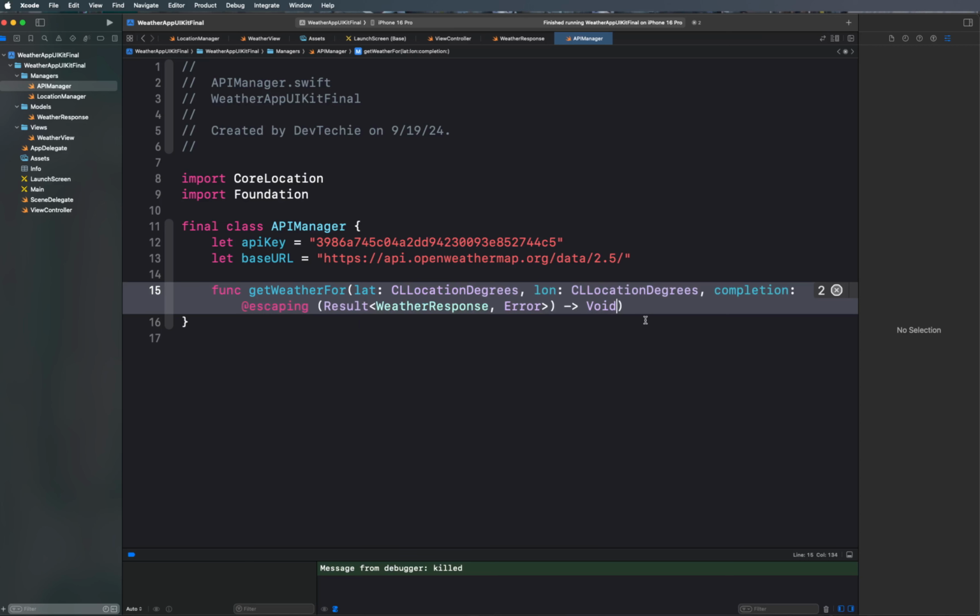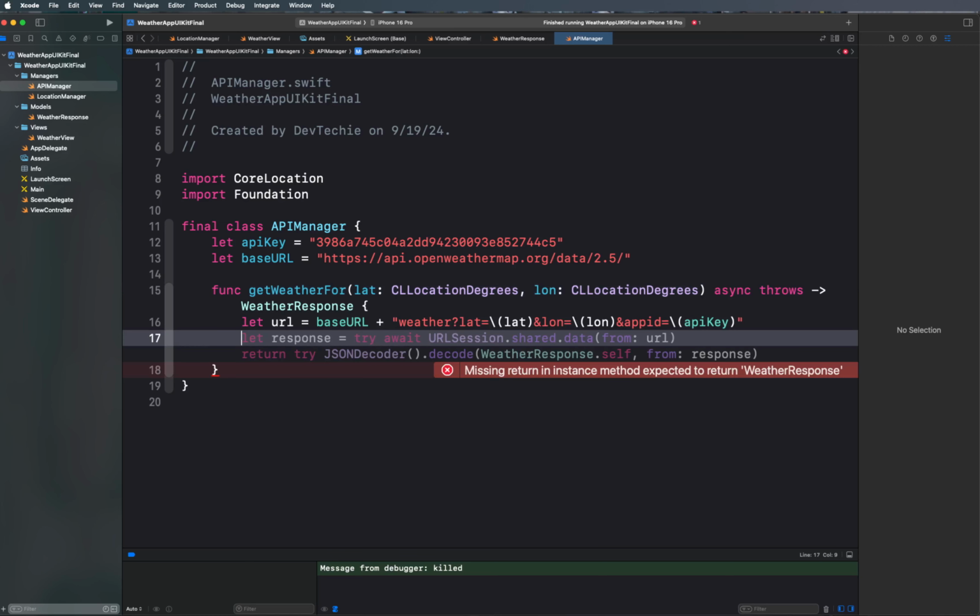Now Xcode is trying to help me by creating this completion block. I don't want that because I want to use the async and await APIs. So I want to make this function async. I also want to make sure that this function throws any error if it encounters one, and we are going to return the weather response. Now we're going to take the Xcode suggestion for the URL. So we're going to have URL weather URL, the base URL plus weather, latitude, longitude, API key.